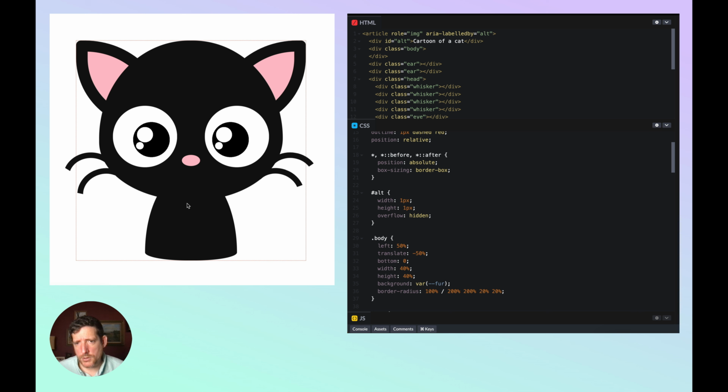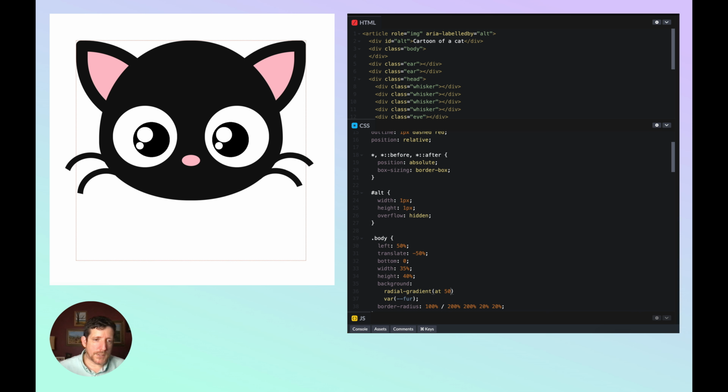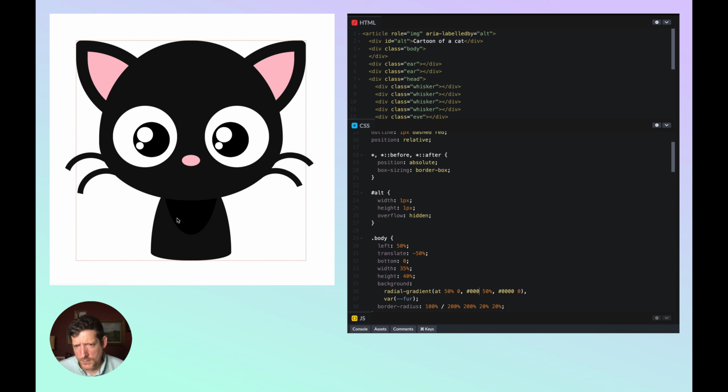Also, you see there's no differentiation between the head and the body. So that's something that we can check in a second. 35. Okay, something like that. I kind of like it. And let's see. One thing that we can do, you see here, we can apply a radial gradient at 50% 0, red 50%, and then transparent. Okay, cool. So I don't know if you can see the difference between this and this.